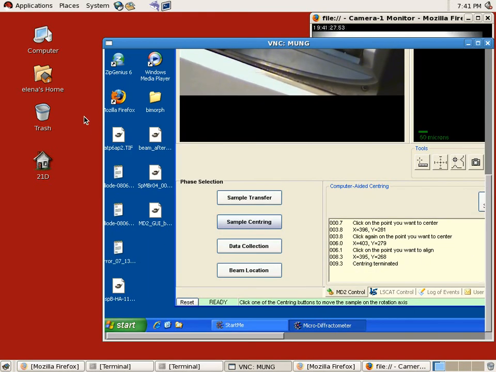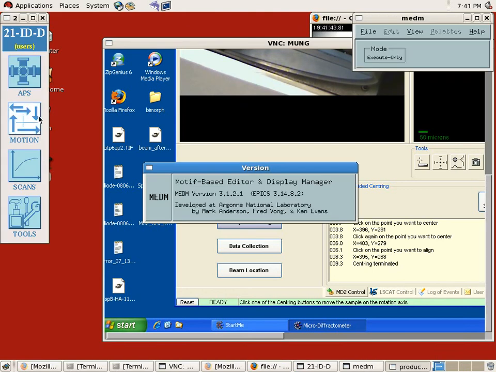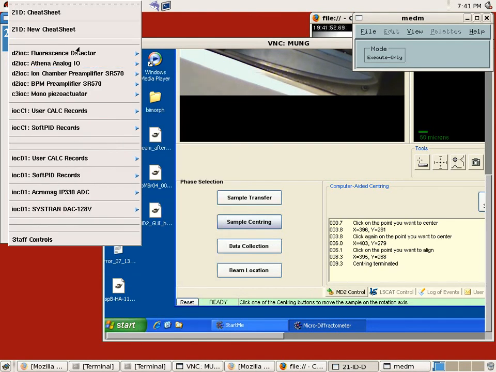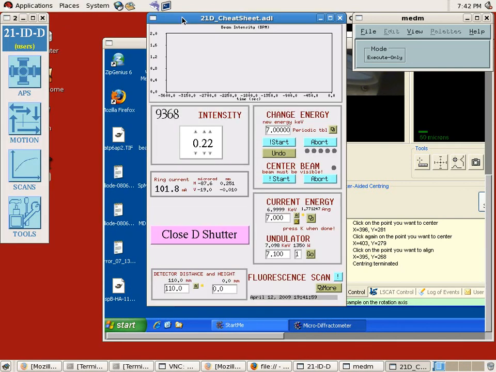The Apex controls can be opened here by clicking on the icon with the station name, or by typing the station name in the terminal window. Here is the main menu of Apex controls. Under the tool buttons, we can find the user control screen that currently is called new cheat sheet. Here it is.